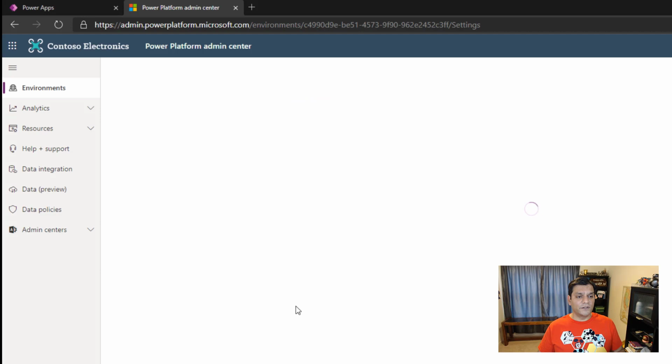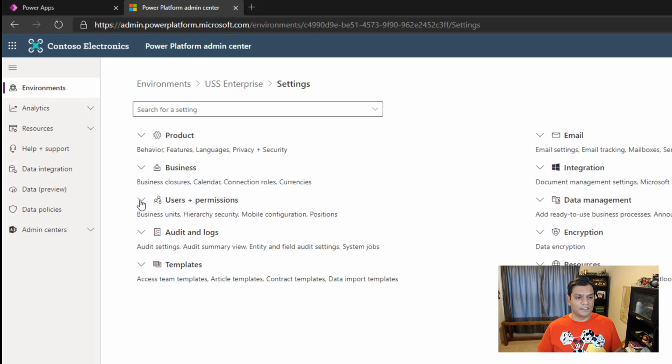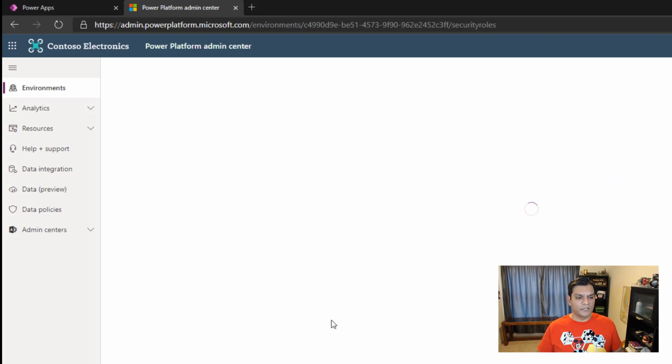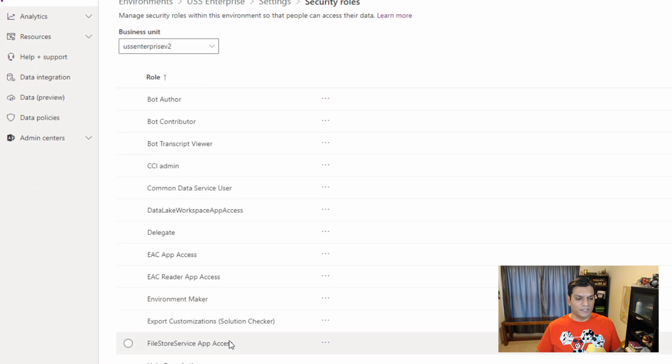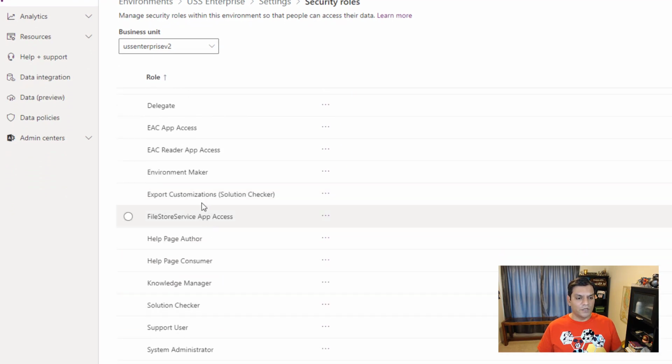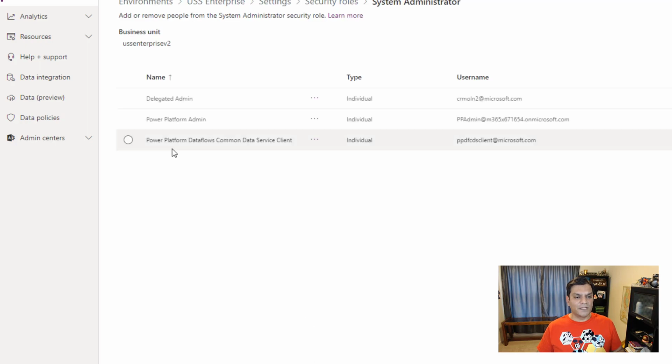The other place where you'll see that first account show up is in security roles. When I come to security roles and go in, just to confirm, that is our business unit. And environment admins are also known as system administrators. So when I come to system administrators, there you go. See our Power Platform admin? By default, the Power Platform admin is the system administrator, the environment admin of this environment.